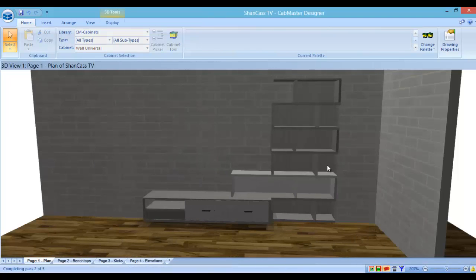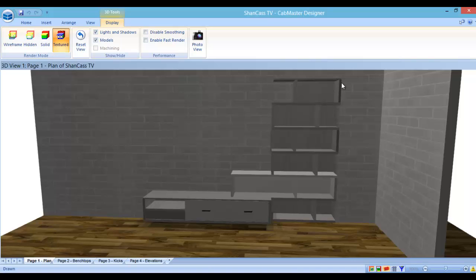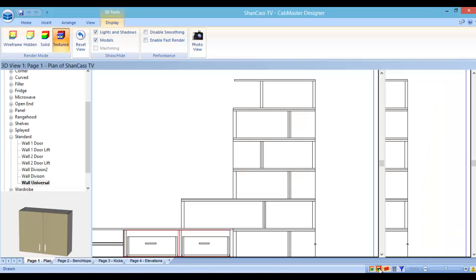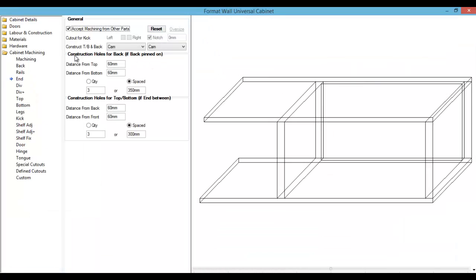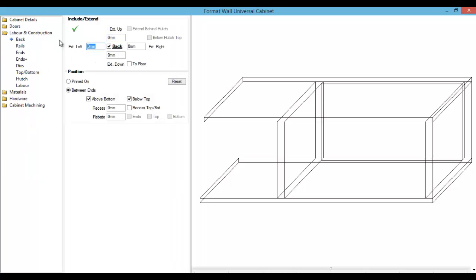Okay, now let's have a look at that in 3D. And as we can see, there we go, we've built another section, but we can see the back there. I'd like this to run through rather than having that as open. So I'm going to come back in now and make a few more modifications. So let's go to labour and construction. Let's go to the back, and I'm going to set the extension on the left to be 331.